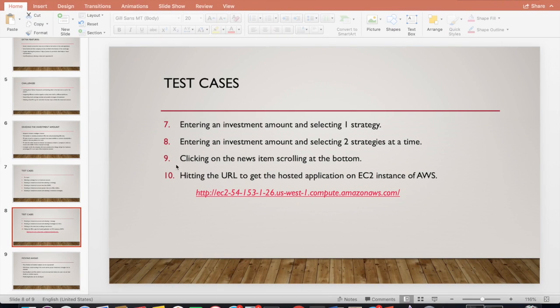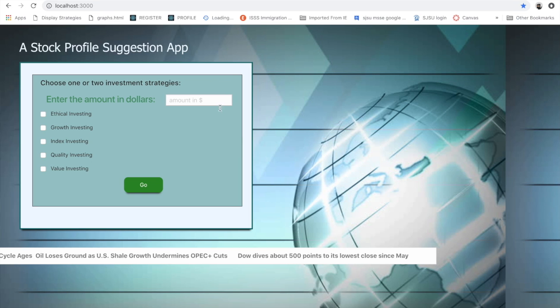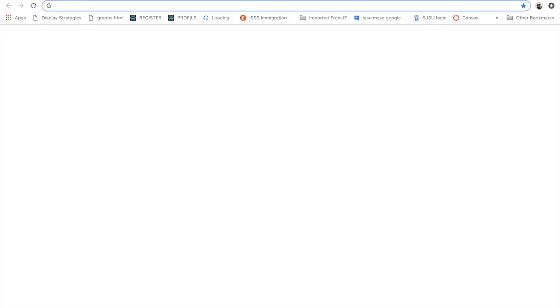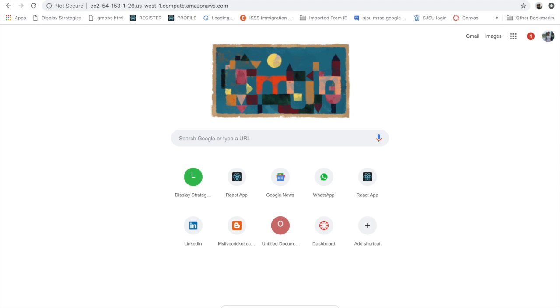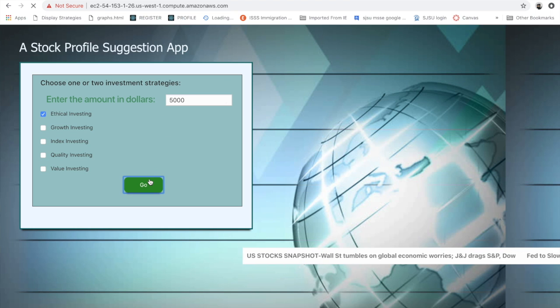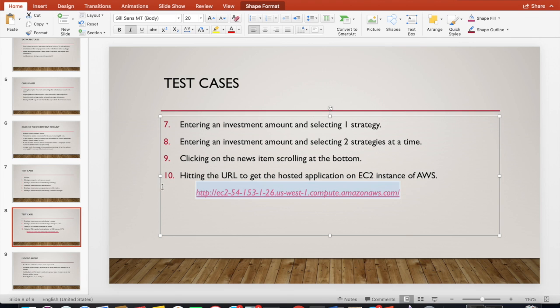Moving forward, since this web application is hosted on an EC2 instance of Amazon Web Services, we can hit this URL and the application will run as is. As you can see, I was running this on localhost, but let me just open a new tab and hit this URL, and the application will run in a similar fashion, where I can again select a strategy and then enter an investment amount, and I'll get similar results as expected. So all the 10 test cases we have seen seem to be passing.